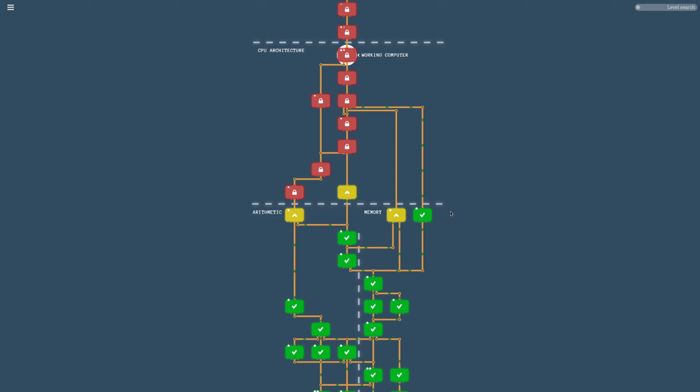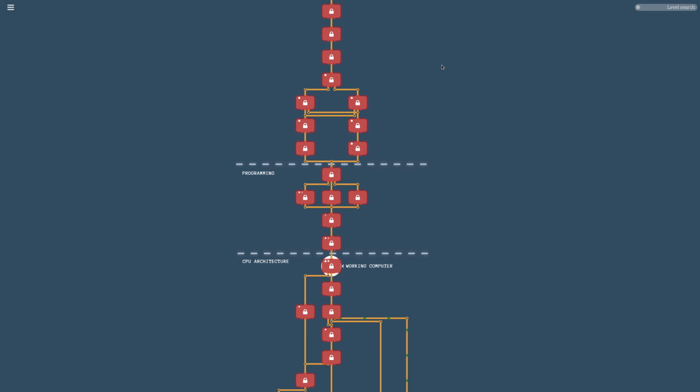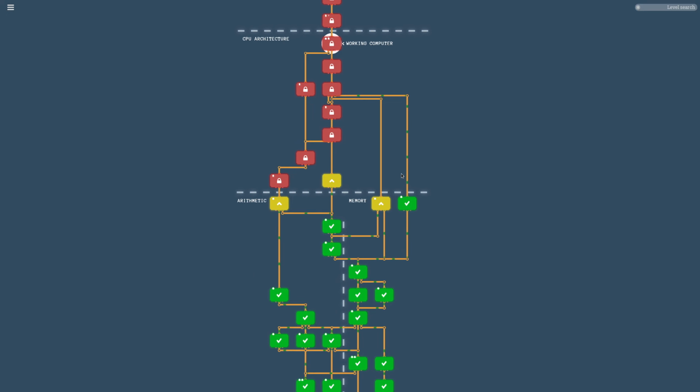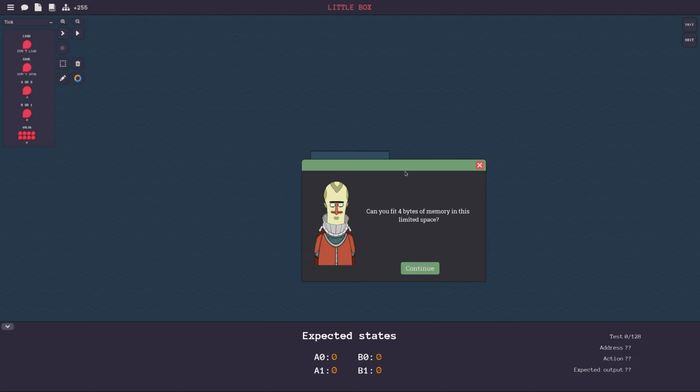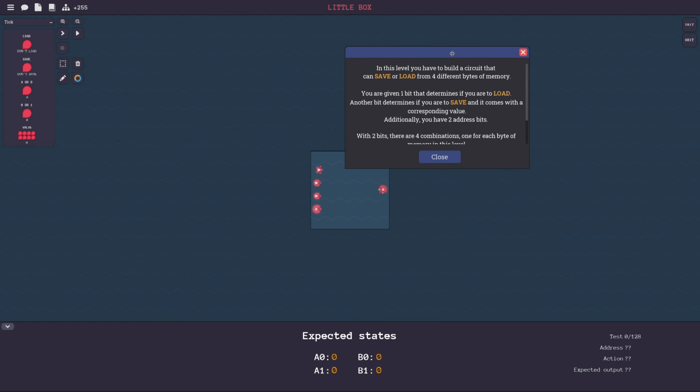Only 2 levels left until we can start on CPU architecture, leading up to a working computer, which is probably the most exciting of the levels. I have no idea how I'm getting from memory piece to a working computer in this few levels, but we'll see. We can start with Little Box, the level we took a look at last time, but decided to leave for later. Well, now is later, and it's time to actually do it.